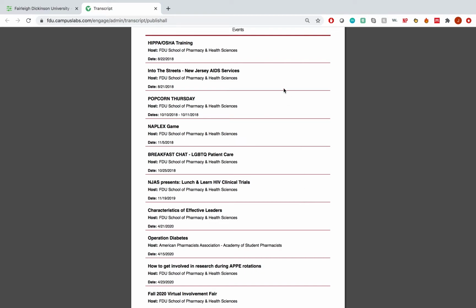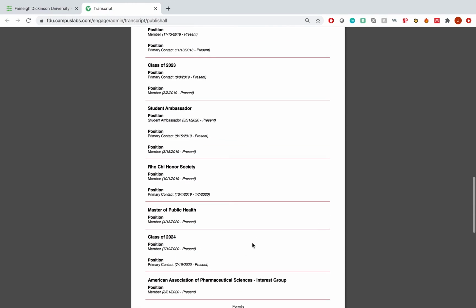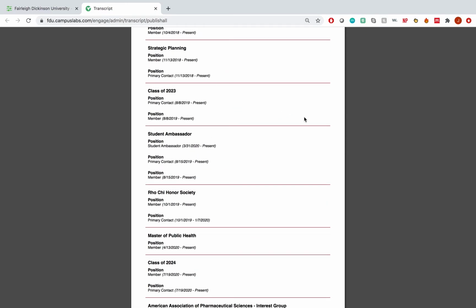They can customize this, they can remove things, they can, on their end, prioritize items. So they can move items such as New Jersey AIDS services, HIV clinical trials, to the top so that they can customize it to make it more of a specialty transcript to show what they're interested in and focus on specialty areas. They can remove things like Popcorn Thursday. They can take off their class of 2023 involvement up here so that doesn't show.